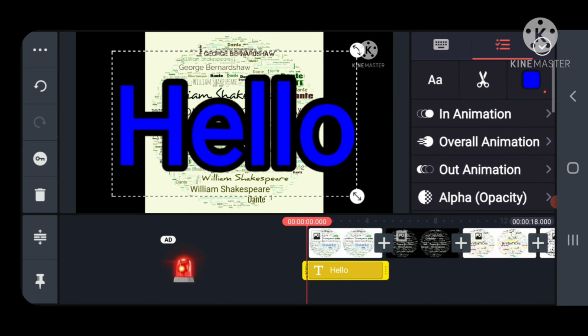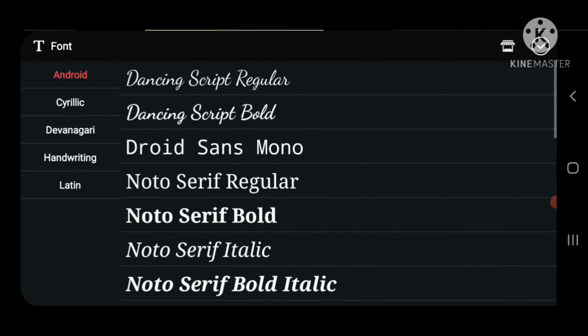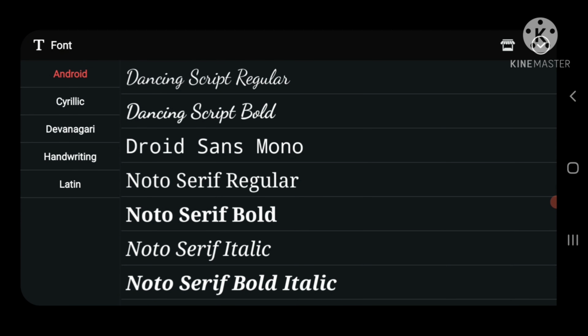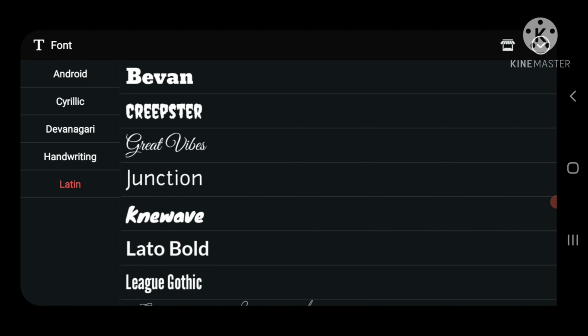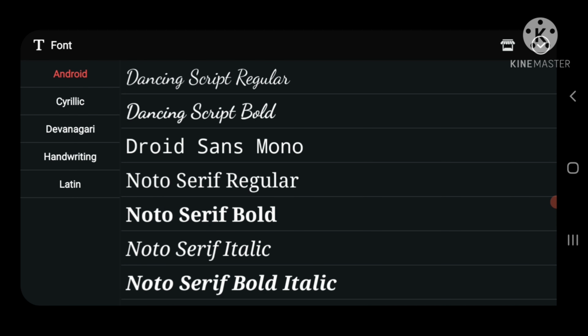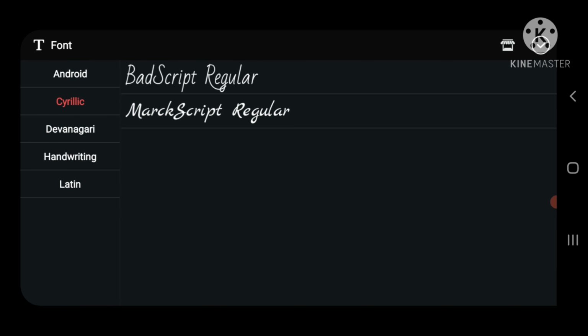Now I want to change the handwriting of this. You can see capital A and small a. Click on it, and by default there will be Android and Latin, which are the defaults in Kinemaster. I have added these other ones, like I went to the shop button. You can see here, I bought it from the Cyrillic or something.